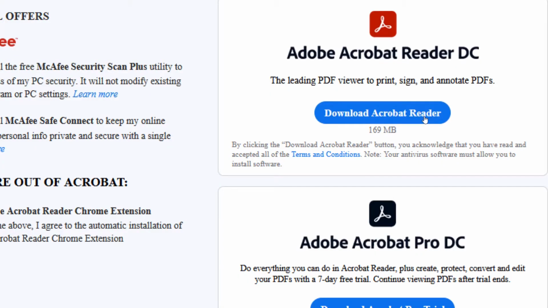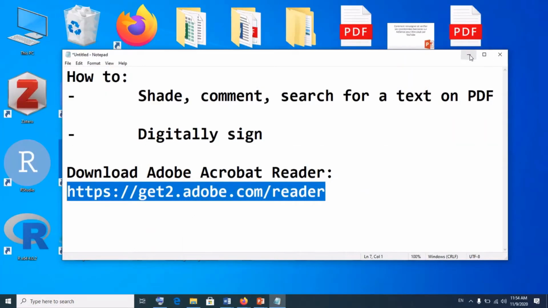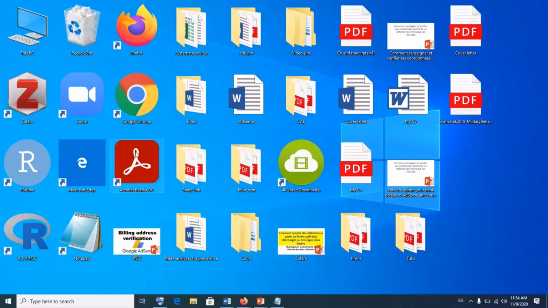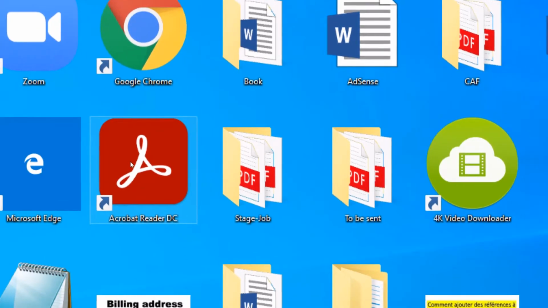After the installation, this is a well-known software, a PDF opener or whatever, but I'm trying to explain for those who might not know it. This is how Adobe Acrobat Reader looks after installation. This is the Adobe Acrobat Reader.